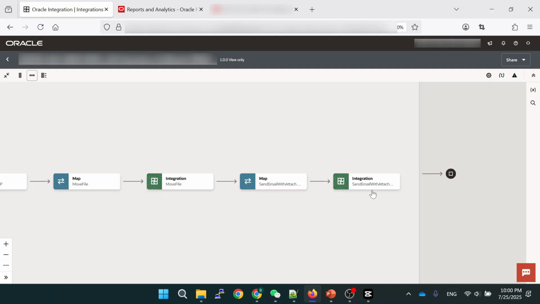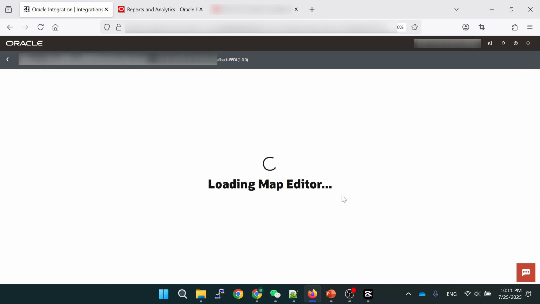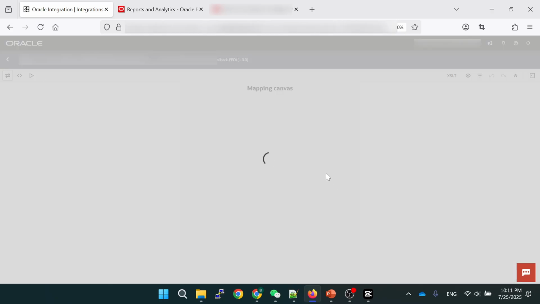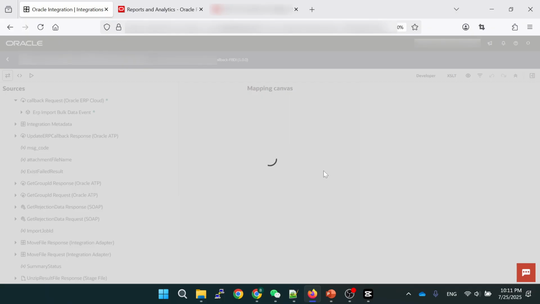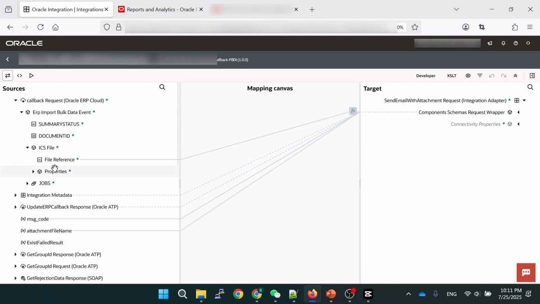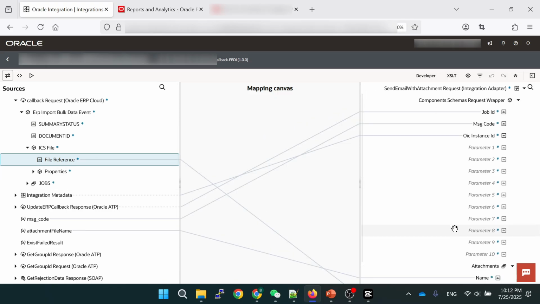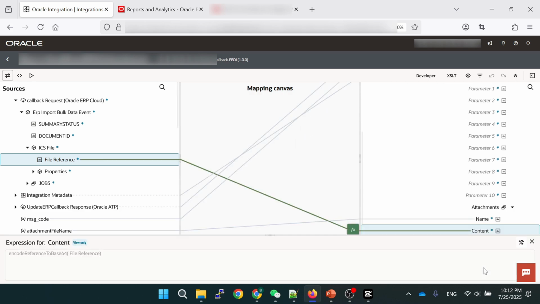the callback integration sends the email notifications. When we send the email notifications, we can send the callback file as attachment. So if we have a look at the left-hand side, in the callback message, there's a file reference. The callback file is basically a zip file, so that's why a file reference is provided by Oracle. And then we can send it via the email.